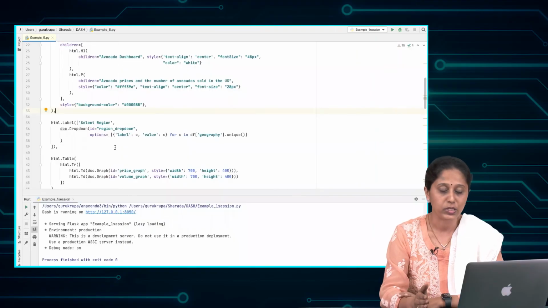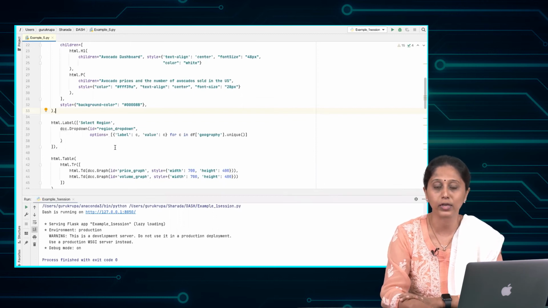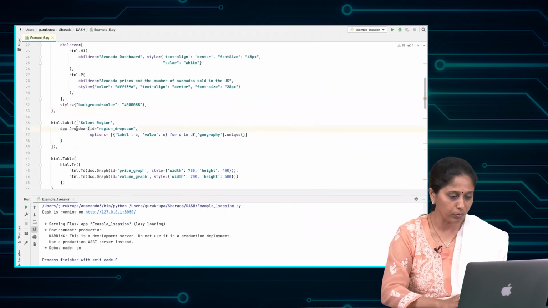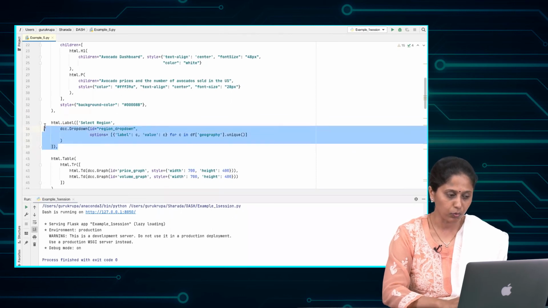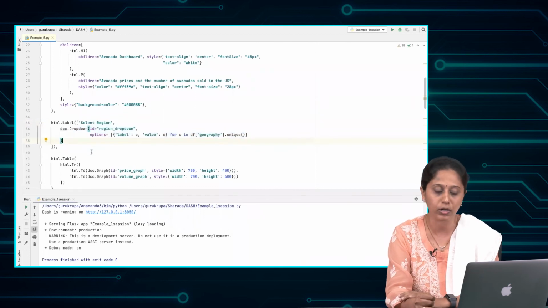The other change which I want to do is, in our drop down we had set a default value, but in this dashboard I don't want the default region to be set and I want it to be selected as per the user's choice. To do that, let's go into the drop down component and remove the value component. By doing this, the drop down will be shown without any default value.